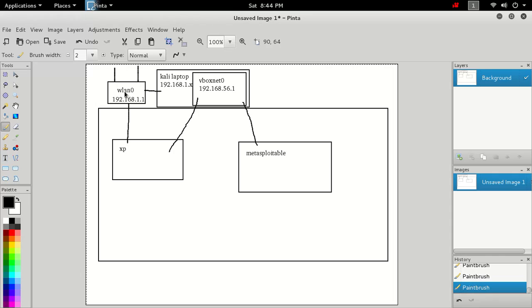interfaces. First is WLAN 0, which is my main router. It has an IP of 192.168.1.1, and another interface which is the VirtualBox interface, VBox.NET 0, with an IP of 192.168.56.1, which is inside our Kali. So we can say our Kali is connected with both the WLAN 0 and VBox.NET interfaces. So it can access any nodes which are connected to these two net adapters or interfaces.